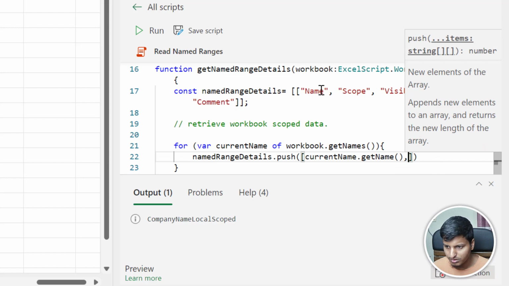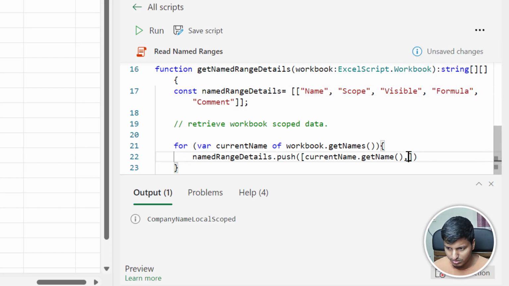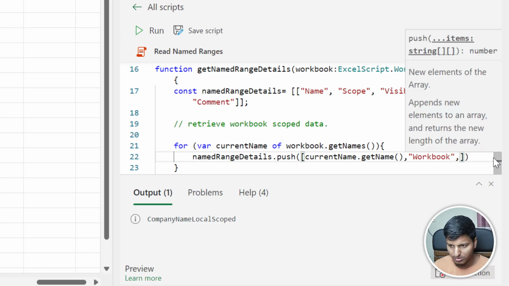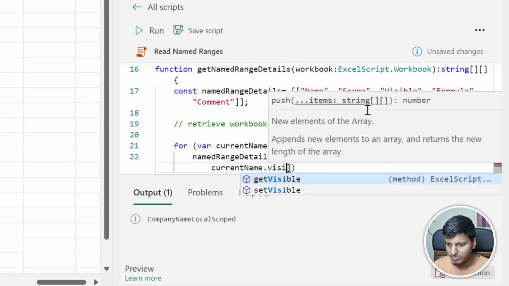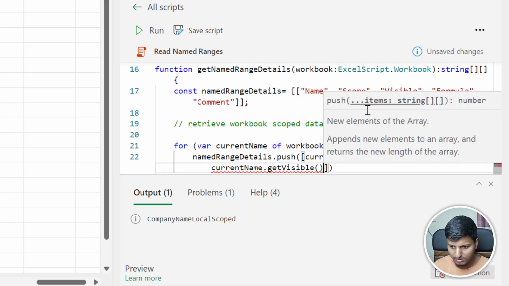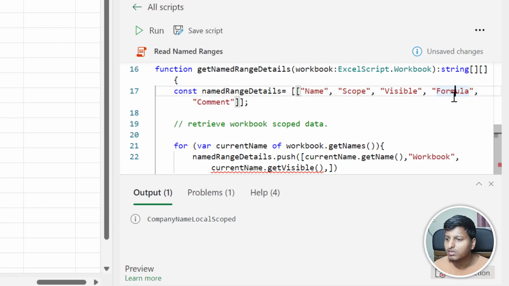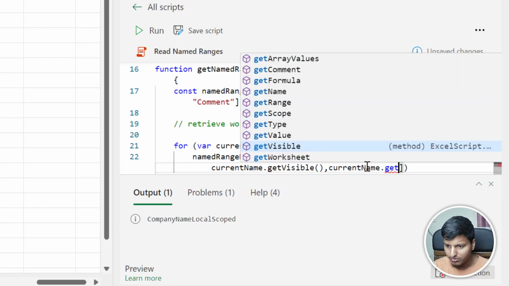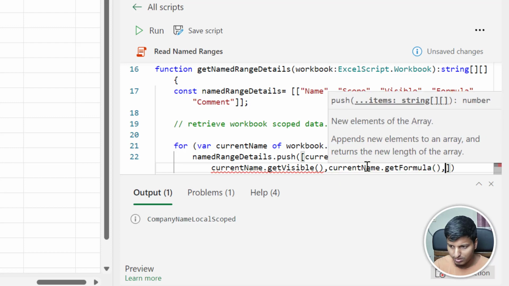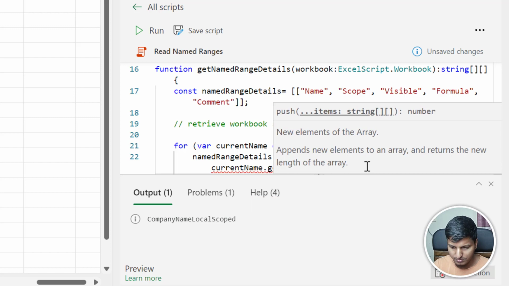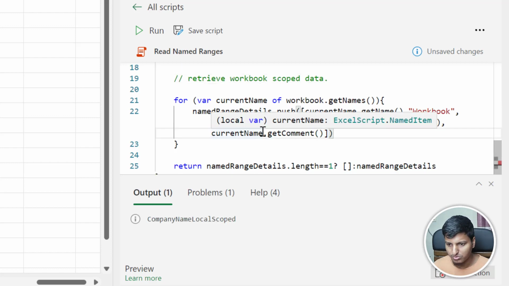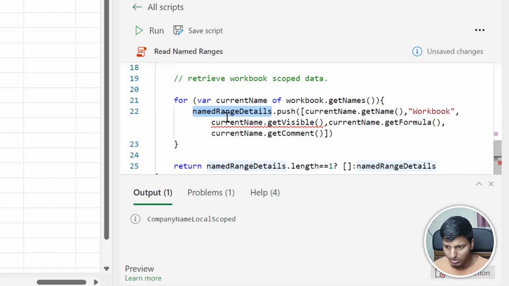The next one is scope. This is scoped to the workbook, so I can just hard code this actually, I don't need to call that method. Visibility, so that is going to be currentName.getVisible. Now the next one is formula, so currentName.getFormula, and then the next one is currentName.getComment. Now this is what we are adding into this array for each of the named ranges.